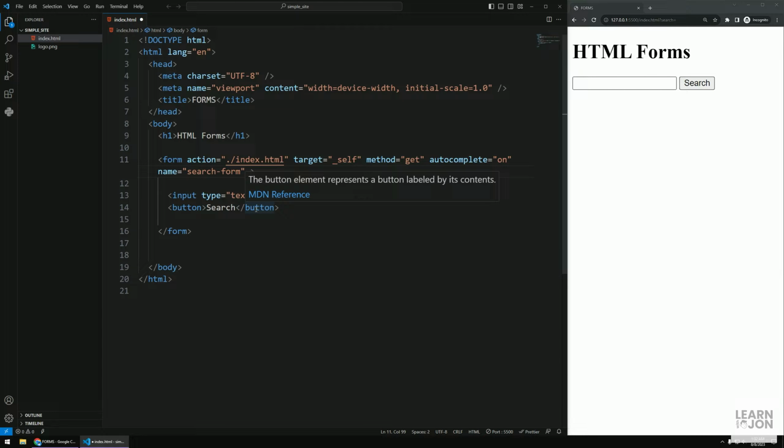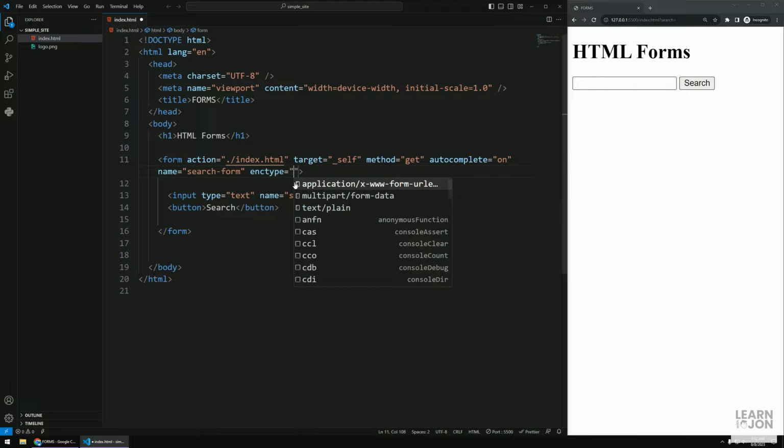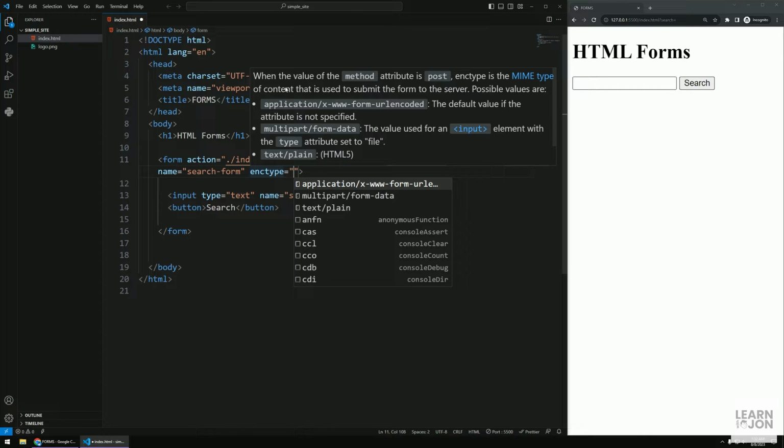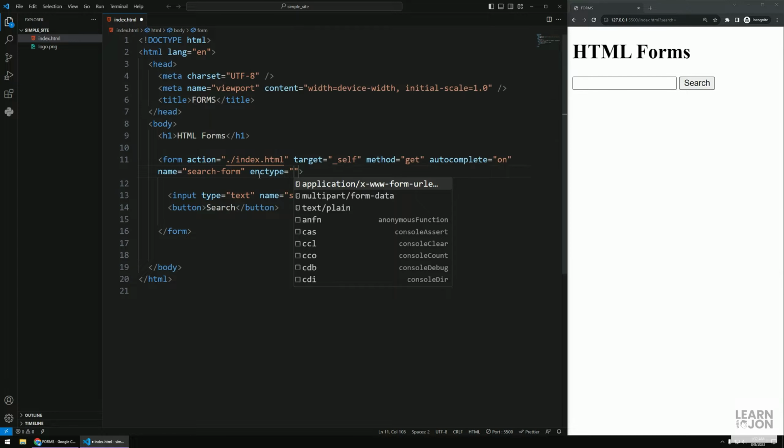And the last one is called enctype, which is short for encoding type. And you can see, when the value of the method attribute is post, so it works with post, the enctype is this MIME type of the content, and it's used to submit the form to the server. So we're saying what kind of content we are submitting. So the encoding type should be what? By default it is this one.